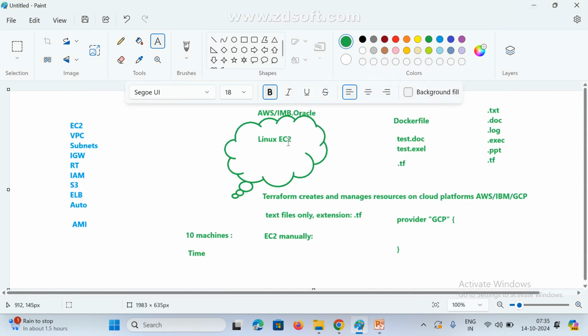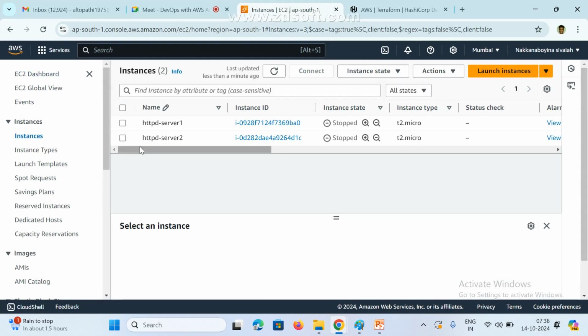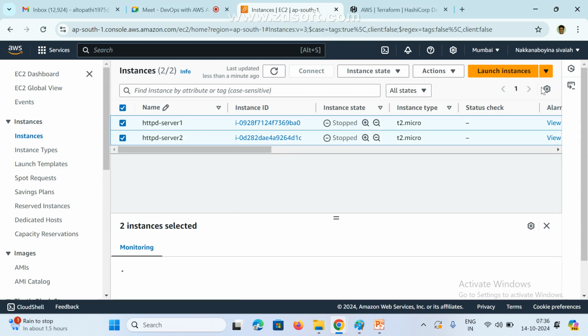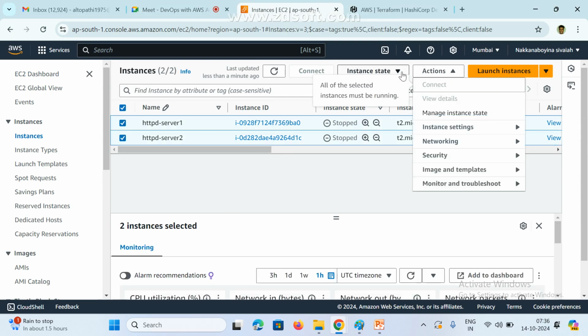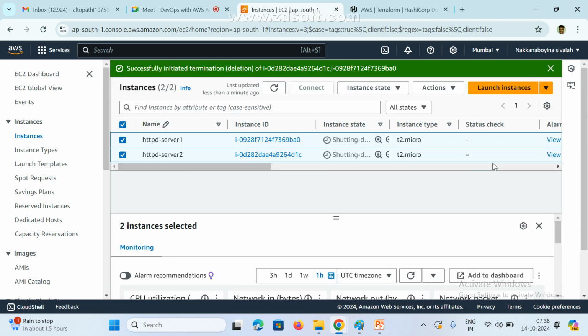Destroy means deleted. Finally we are deleting, right? For example, these are the EC2 instances. If you don't want them, we select them manually, go to action, go to state, and click on the terminate button. So automatically the instance is gone, terminated, right?